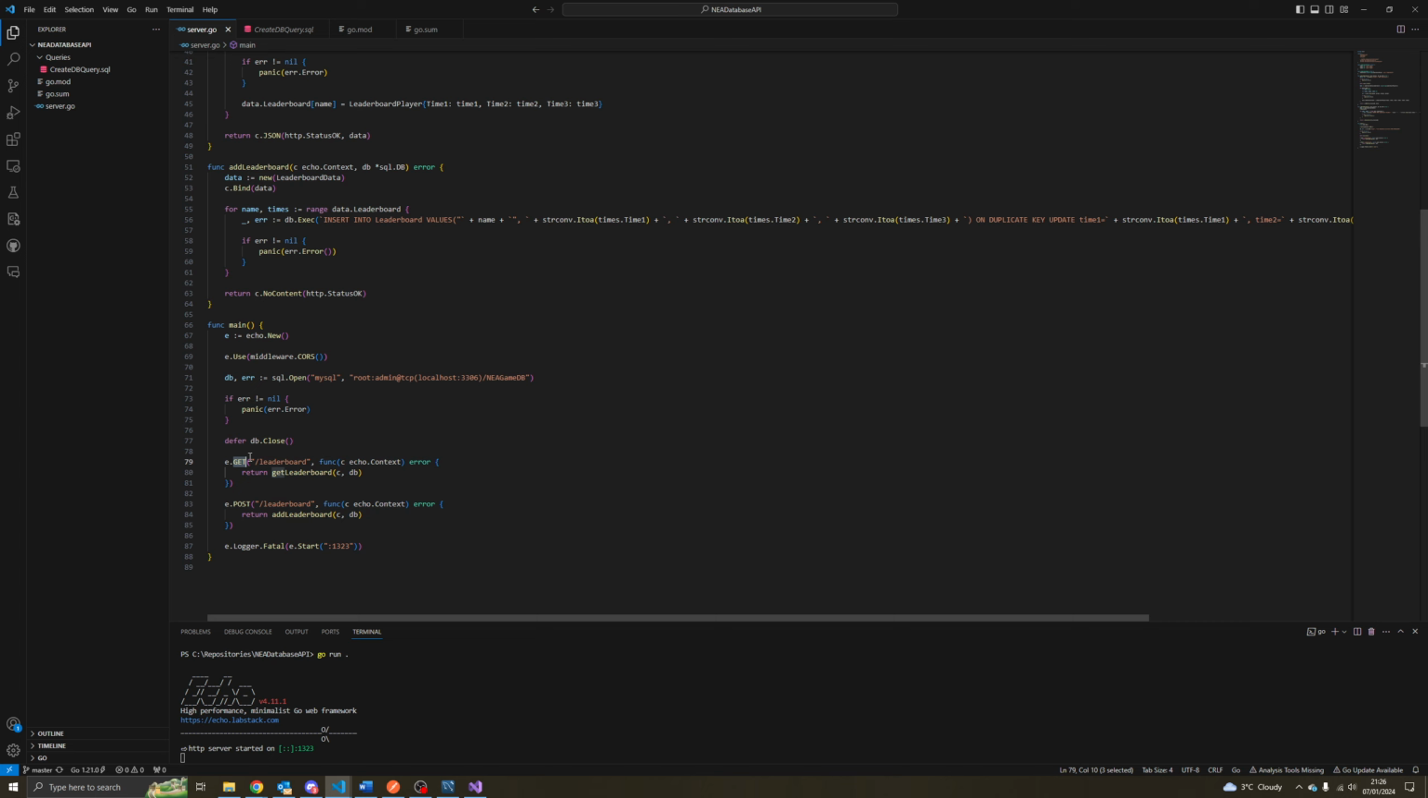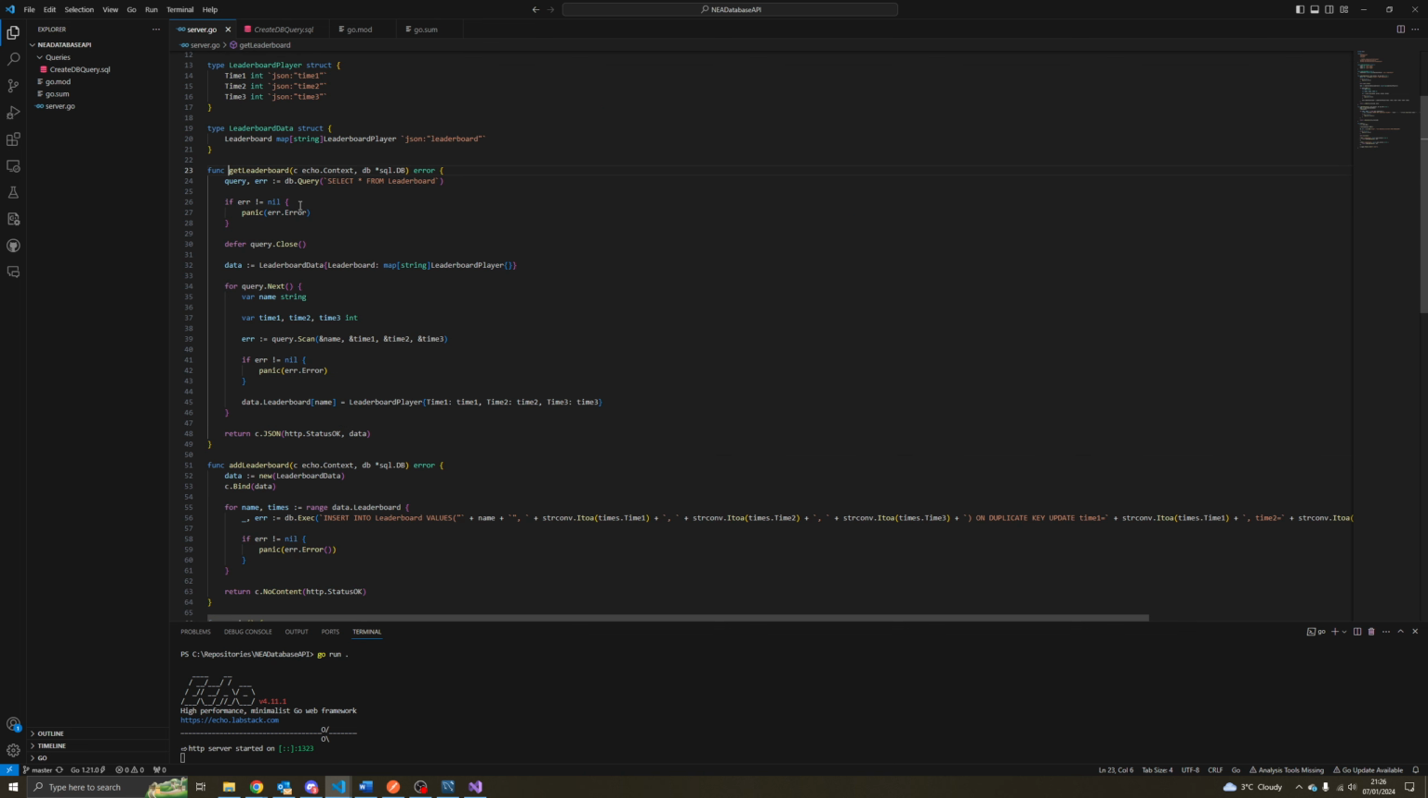Both use an additional function here, which allows for an additional parameter, the database, to be passed into the methods used, rather than just the context provided from the framework based on the post or get request. For the get request, the get leaderboard method is used. This starts off by querying the database with a select all from leaderboard in order to get all of the data, and then checking for any errors and deferring closing of the query.